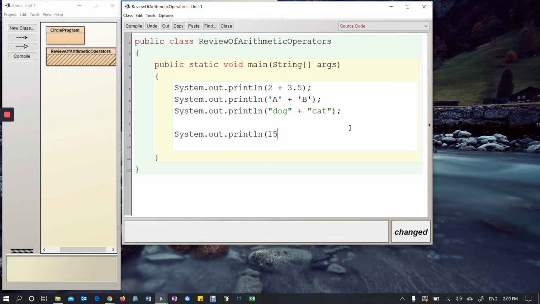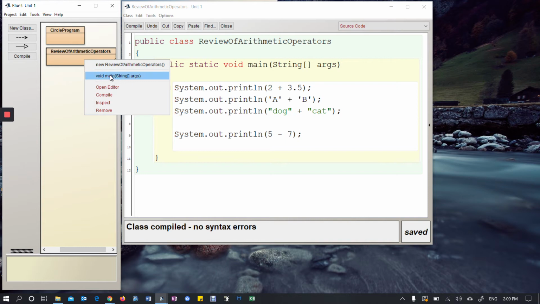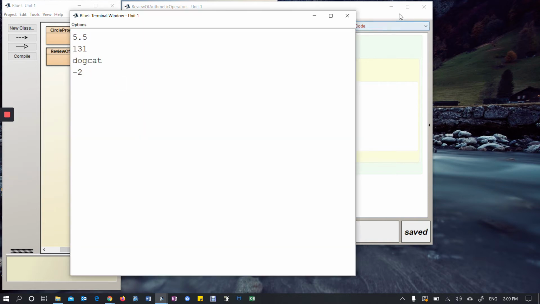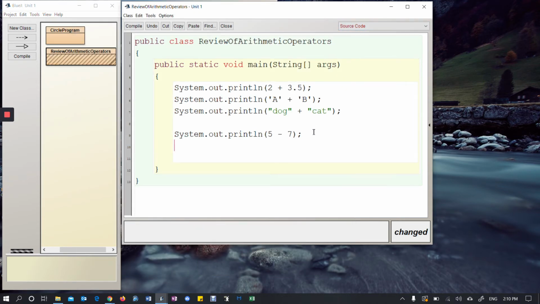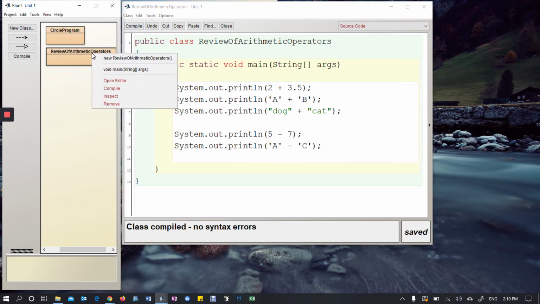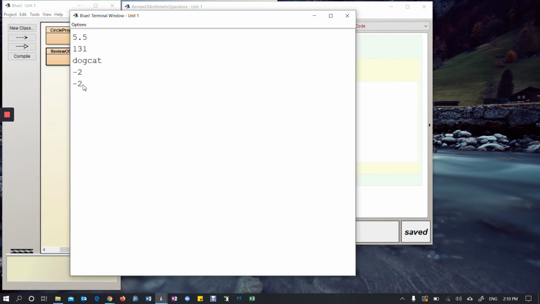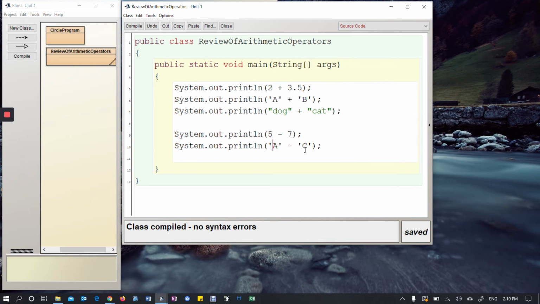So if I just said 5 minus 7, okay, that will work, and it will print -2. There we go. Now, what if I subtracted two chars? A minus C, let's say. Okay, it works, no errors. And if I run it, you might have guessed, it's going to give you -2 also. So that's because A is 65 and C is 67. So it's subtracting those ASCII values.